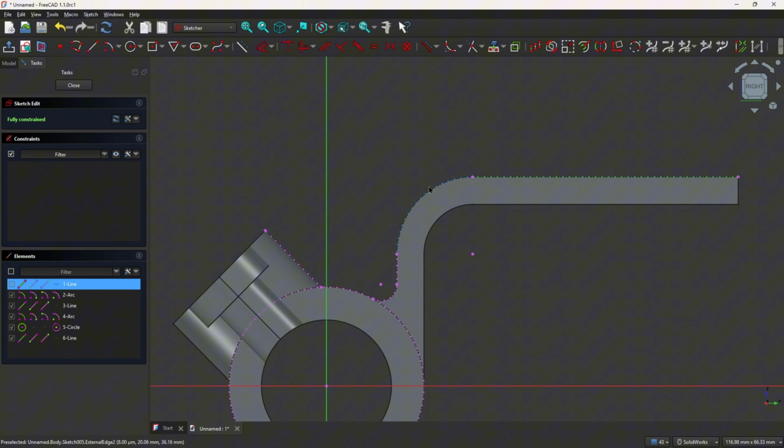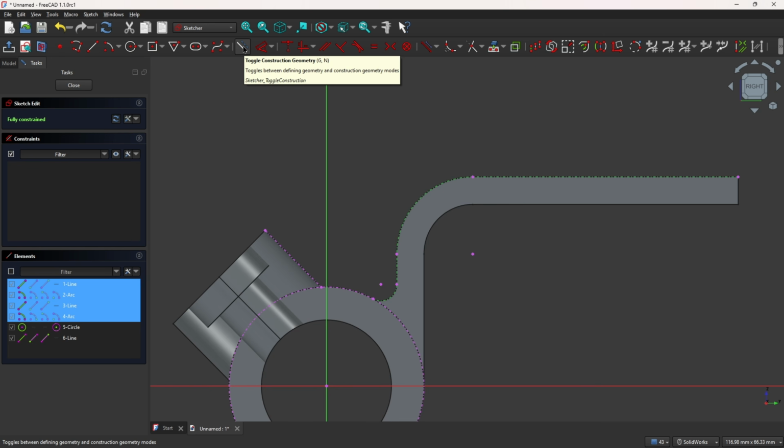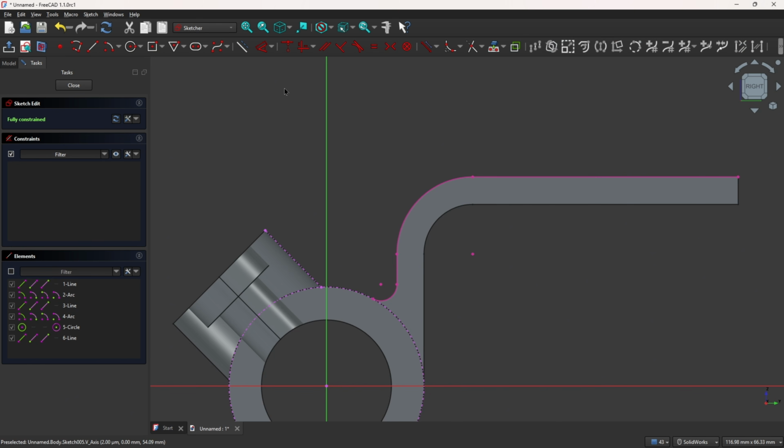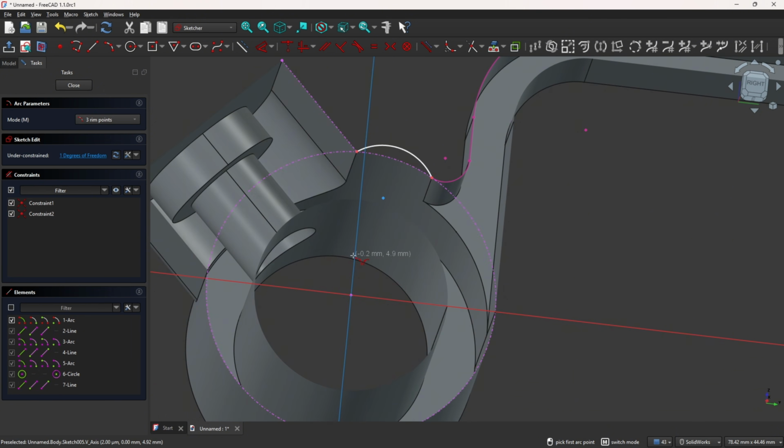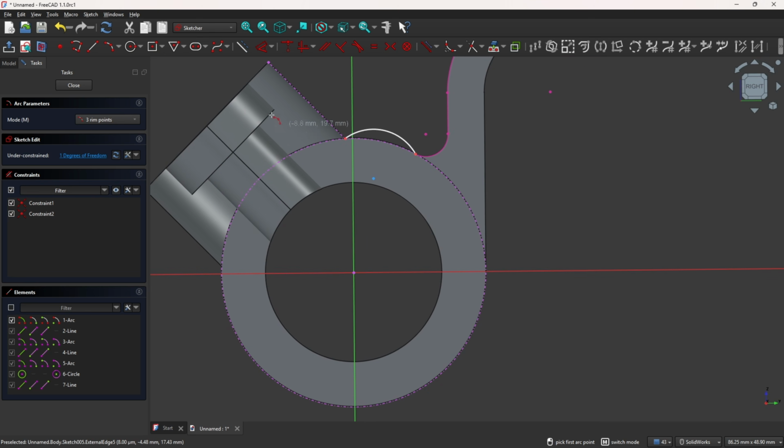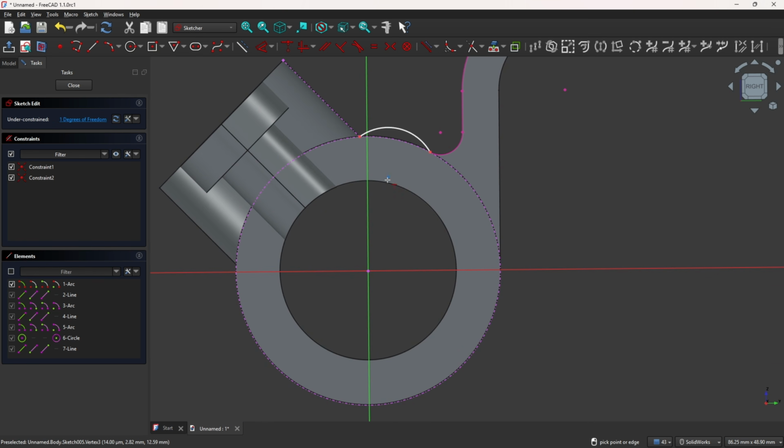And now select this line here and remove the construction line type here. Okay. And here, select the arc from 3 points, click here in this point, and in this point here, make an arc here. And go to coincident, select this point and the midpoint. Or go to tangent, make this arc tangent with this one. It's easier.